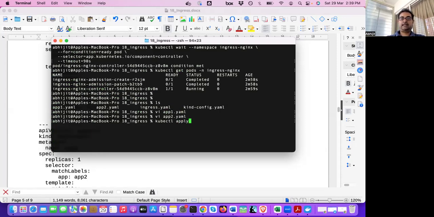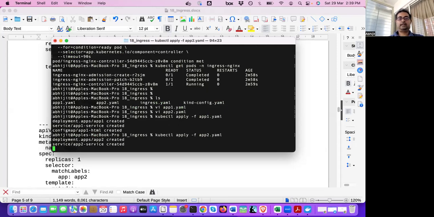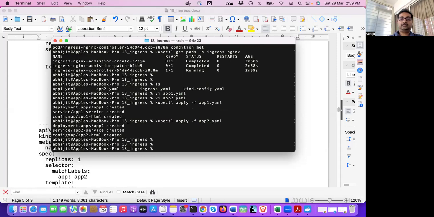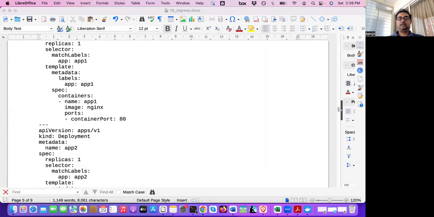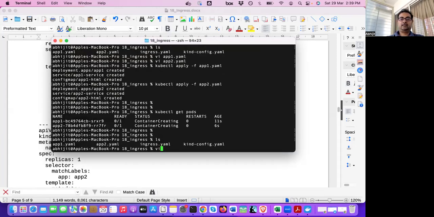Apply -f app 1 deploy, app 2 deploy. kubectl get pod. Creating. Now we are going to deploy Ingress.